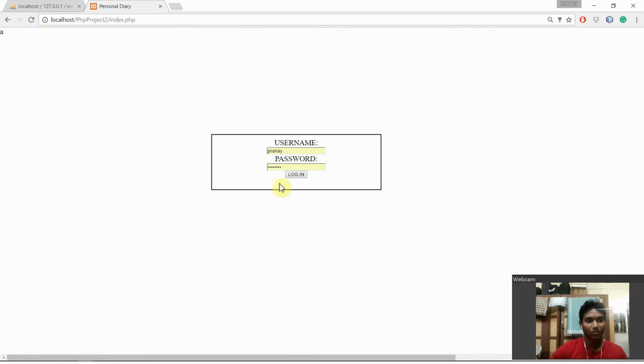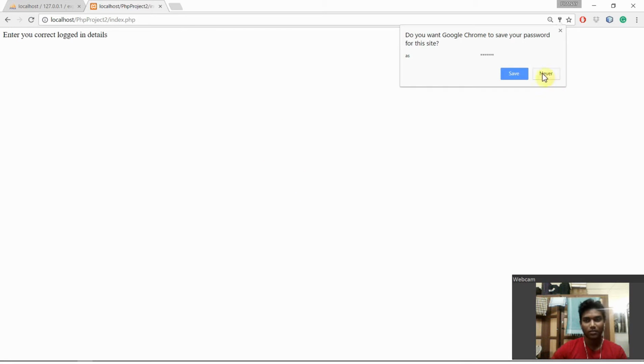Okay, there's already a username here, so before that I'll just randomly put a wrong name. For example, there is no name as AS, and the password is something like this, username and some password I kept. Okay, so I will log in. See, here it is saying enter your correct login details. Okay, so it's a wrong password, so that particular person cannot go to the next page.